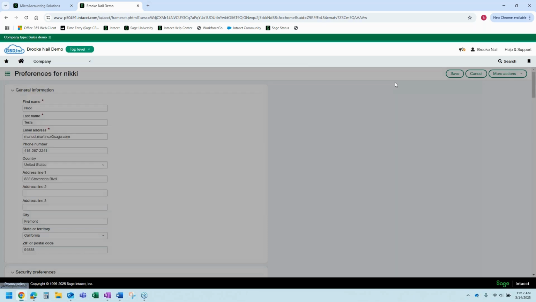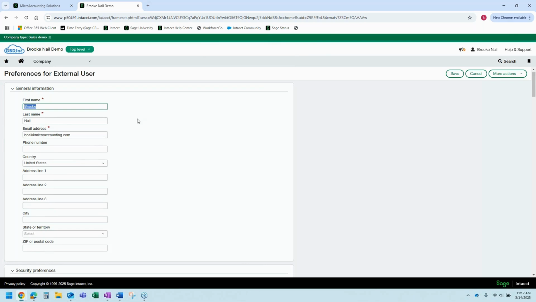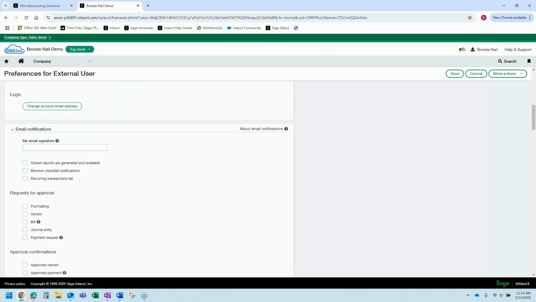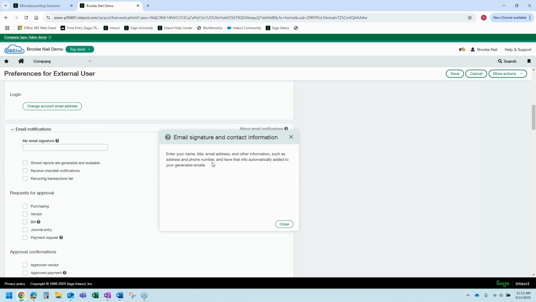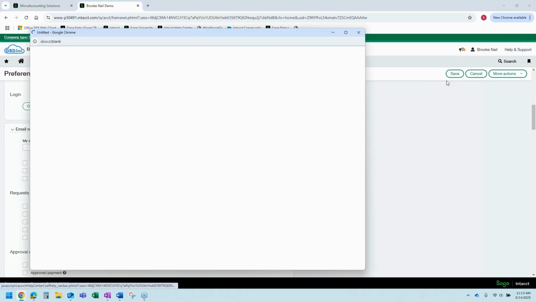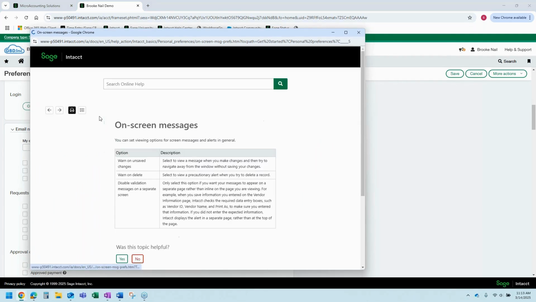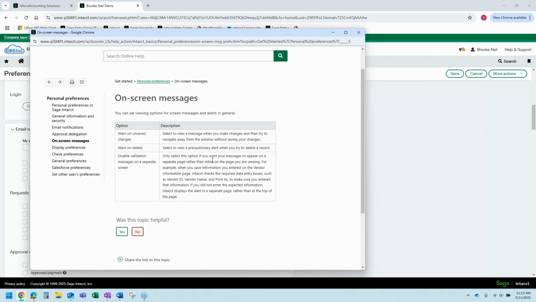One thing I want to show: you can click on these question marks and it'll give you more information about the preference. You can also, if you need more help, go to help and support, go to help on this page, and you can read about all of the preferences and more information about them. This is like Google for Intacct. It's very neat.